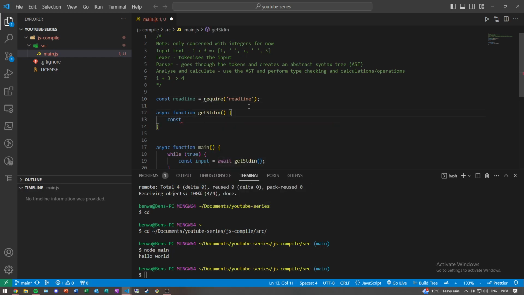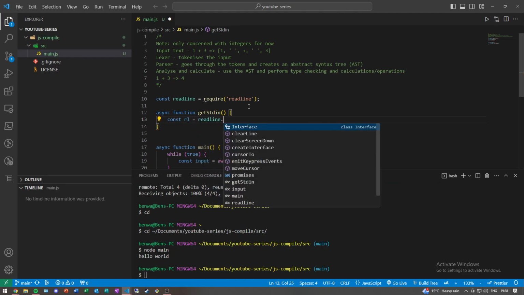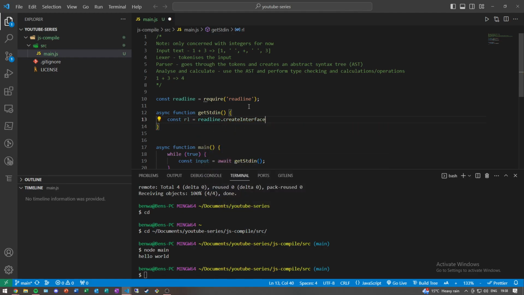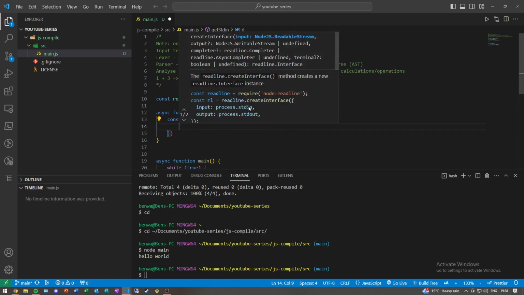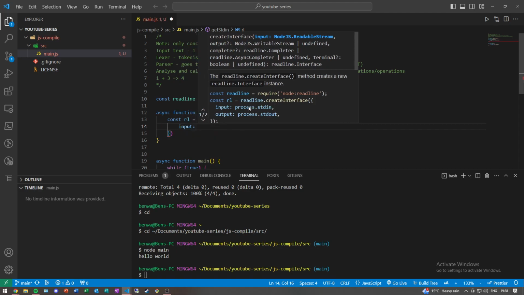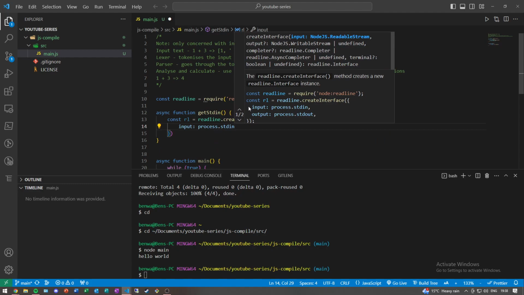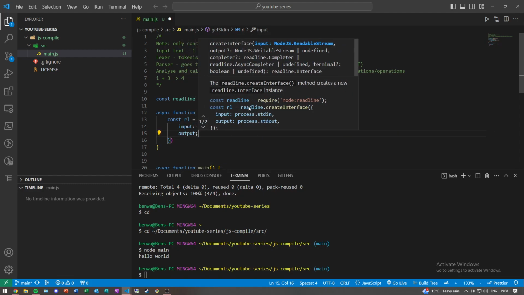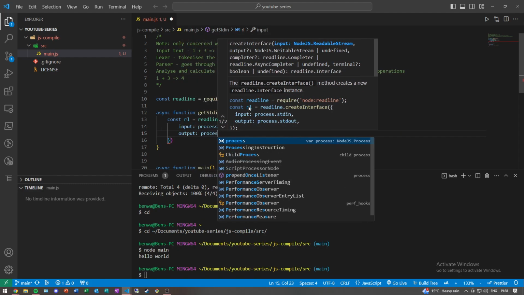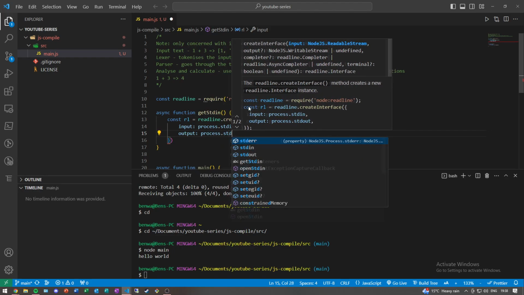And basically we're going to create a readline object. Sorry, not an object, so create interface. And this takes an object as an argument, and just basically tells the input. So we can change this to whatever input we want, but we want standard in for now. And then output, we want standard out.